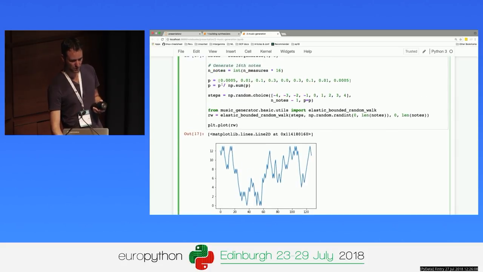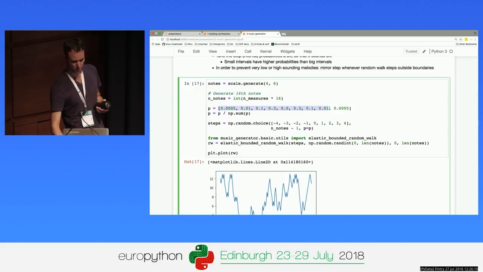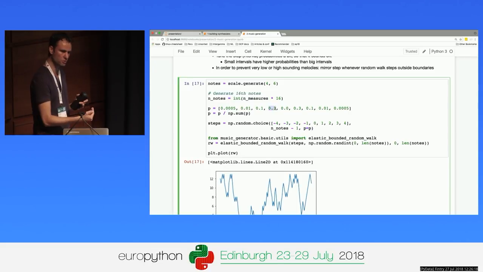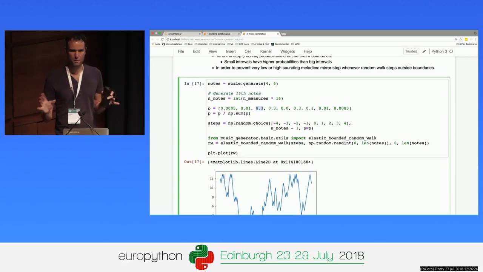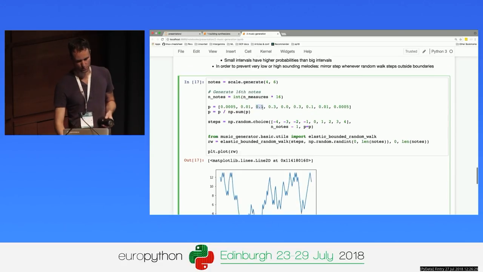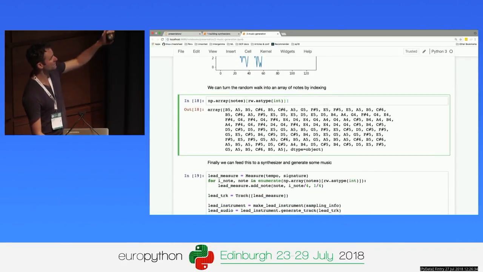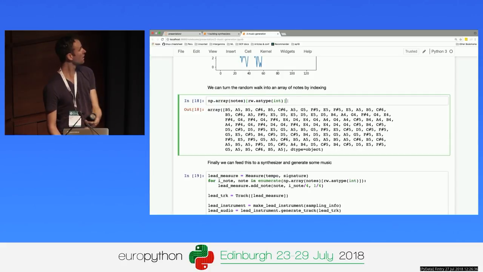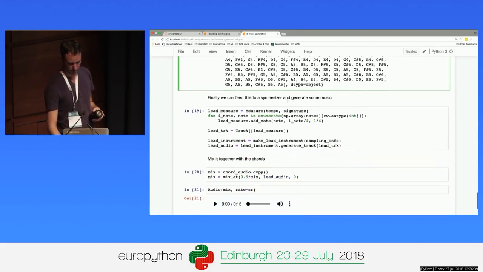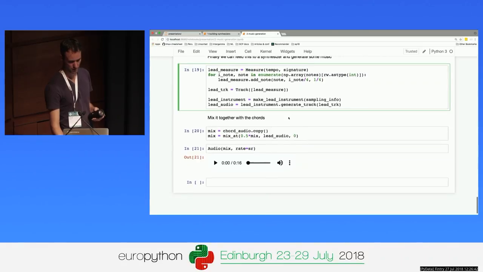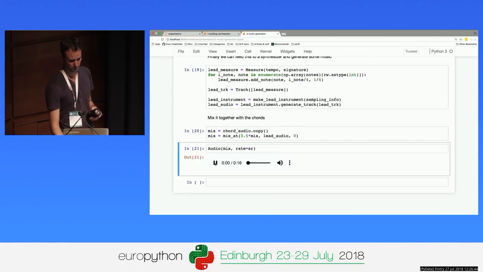There are also some probabilities in making the random walk. I will never stay on the same note. There's quite a big chance of going to a note that's close to the other note, and a smaller chance of making a big step, and so on. I just tuned this a little bit by hand until I thought, okay, this is sort of acceptable. If you take the random walk and index it with the scale that I put in, I just get a lot of notes. Then I can generate those notes and mix it together, and we get something like this.